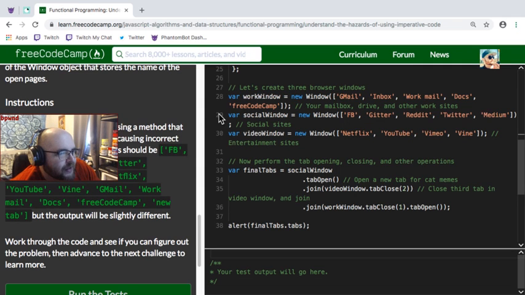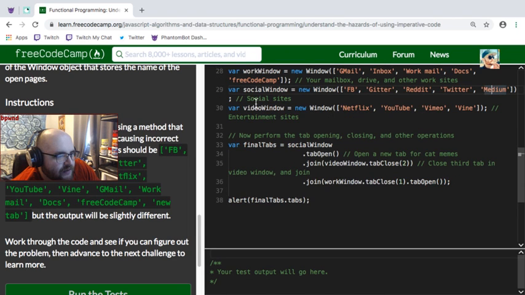Let's create 3 browser windows. So we have work window, which is a new window with the following tabs. We have a social window, which is a new window with a bunch of social stuff. We have our video window, which is a new window with a bunch of video entertainment sites. Now perform the tab opening, closing, and other operations.